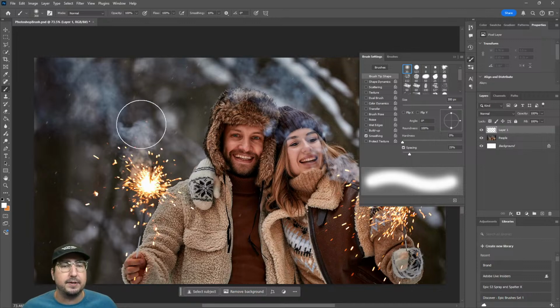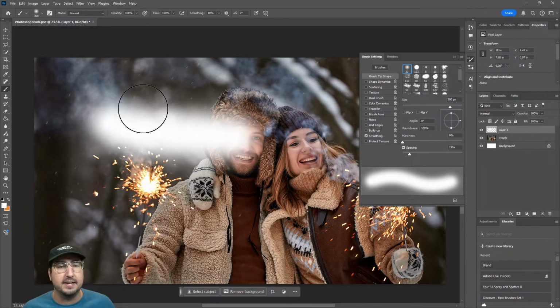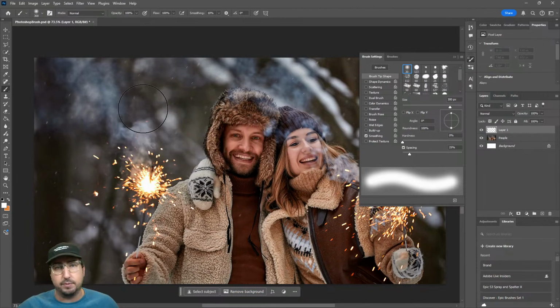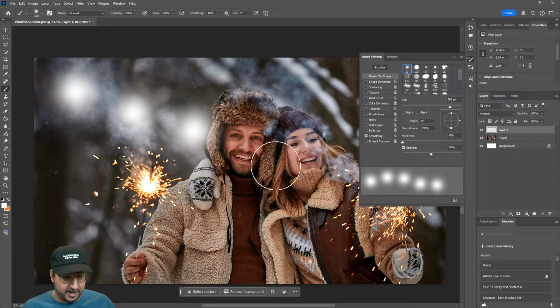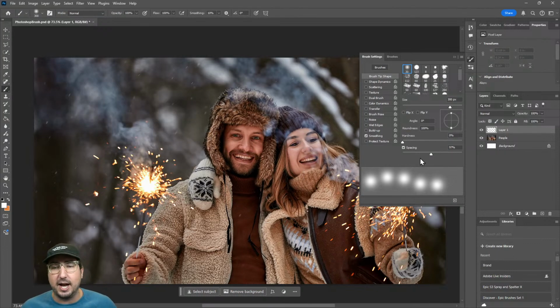Right now it's very, very close. And as I drag this, you'll see that it's just creating a repeated brush line. As I pull the spacing out, you'll see that it's starting to separate those pieces. This is starting to get a little bit more like what we want. We have little dots starting to look a little more snowy.